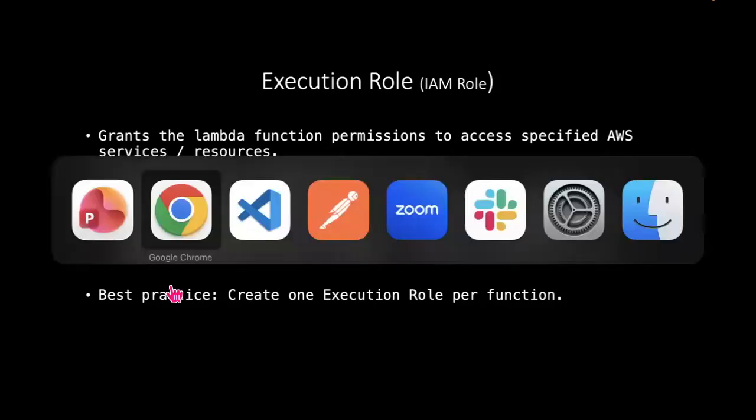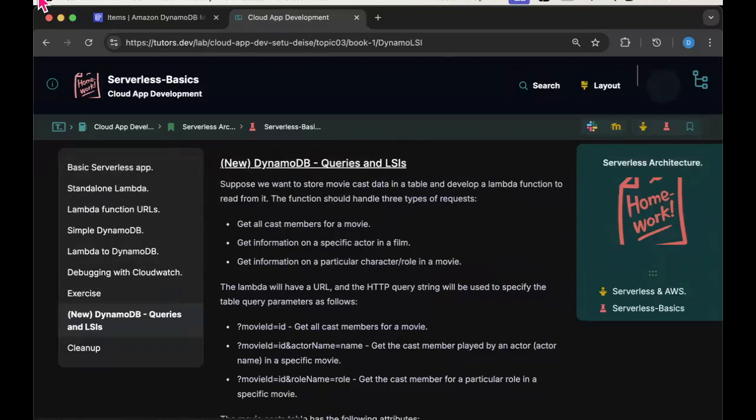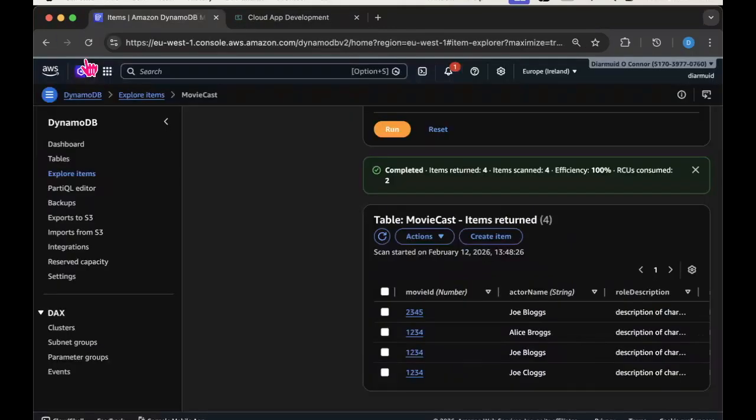Now, if I go back to the management console, and if we look at one of our Lambdas, we have two Lambdas, and both of them are talking to DynamoDB.